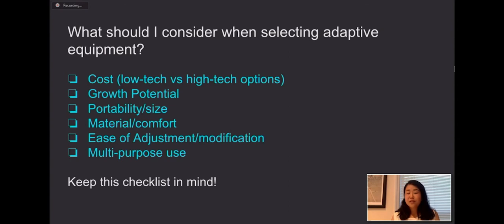So what should you consider when selecting adaptive equipment? And we'll definitely be using this checklist as we look at some real life examples. But something that we can look at is cost. Are there low tech versus high tech options? Are there creative ways to address positioning that can save on money and time? Growth potential. How quickly will the child or user outgrow the type of equipment? And is there something that can last a little bit longer?